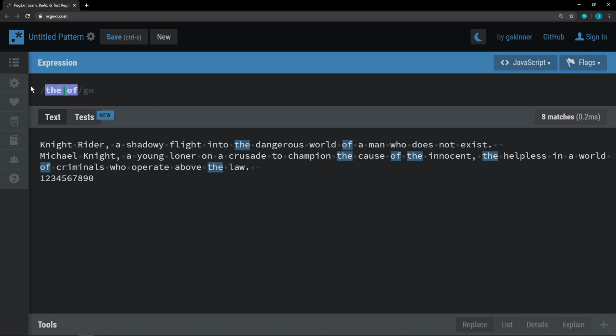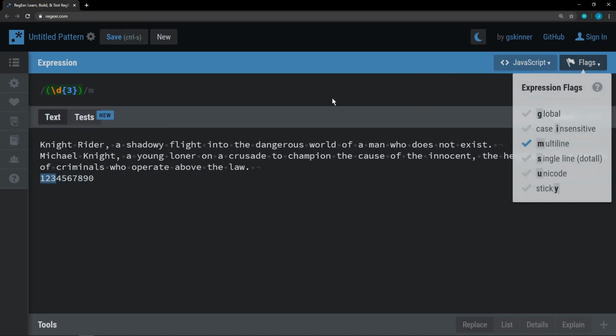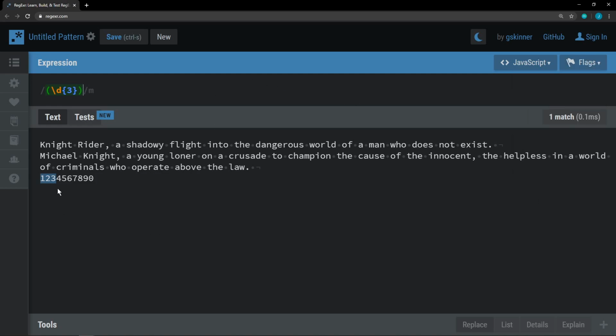So let's search for \d curly braces 3 in a group. So we've surrounded it with parentheses. And let's turn this global flag off. So this will find the first 3 digits. Now if we hover over this, it will show what's included in the group.